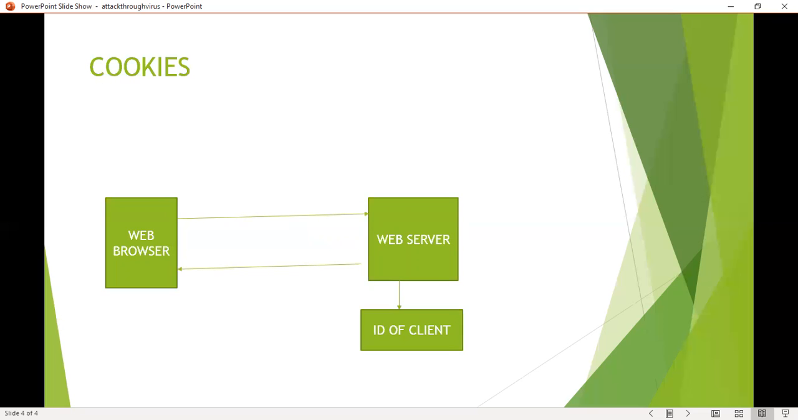Now we'll see what cookies are. Cookies are basically stored on the client side in a cookies folder. Suppose I'm accessing a particular site for the first time. Let's say I'm browsing that site, and this is the web server. The web server will check the request from the particular browser and give the response to the web browser. But the web browser maintains a particular ID for that particular resource, and it enters that ID information. The ID of a client is maintained on the web server side.